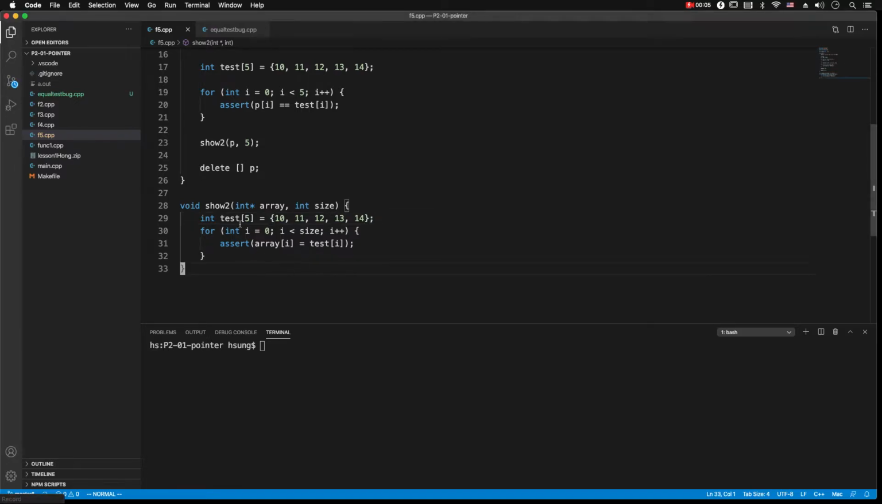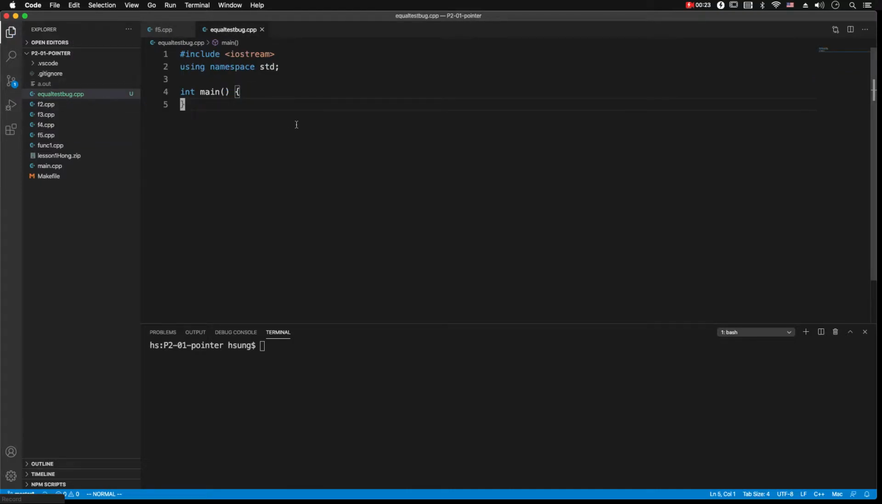We find the bug in the show2 function: for the assertion we are comparing equality, so we have to use two equal signs. But anyway, it worked, based on the meaning of the equal sign for a true or false value. So to illustrate that, let me use just another file.